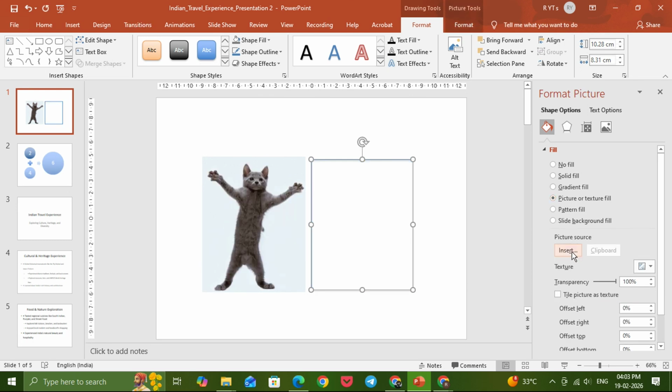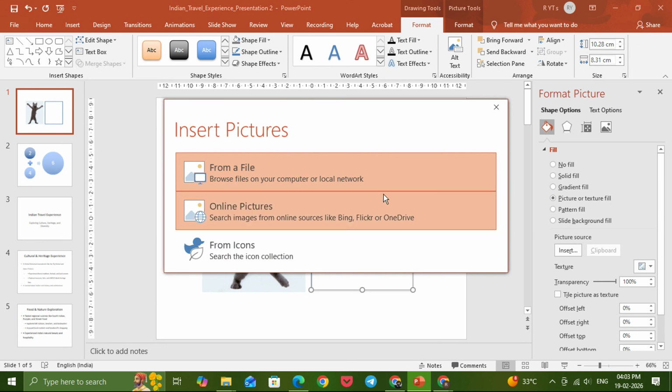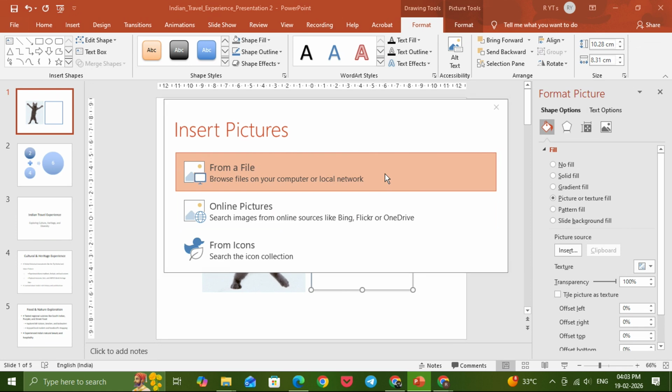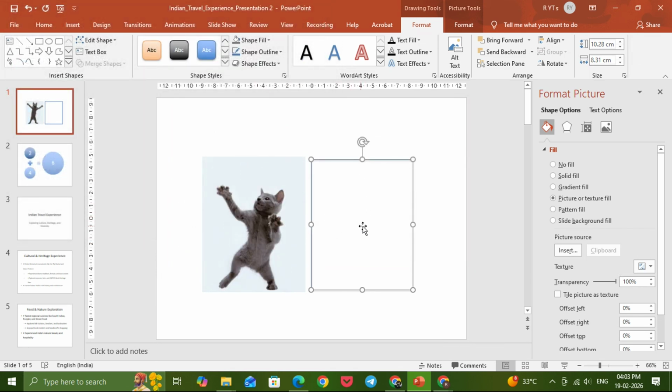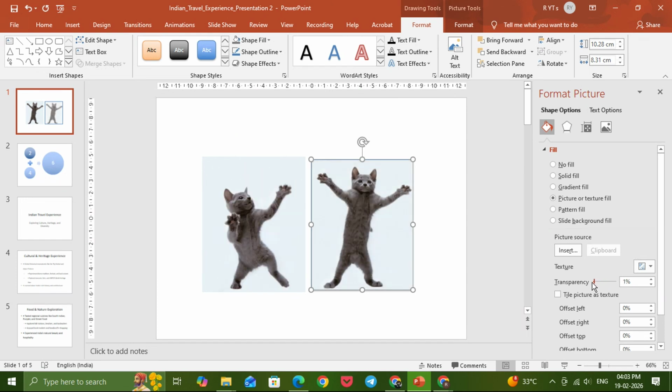Next, click on Insert. A new window will pop up giving you different options for adding your image. Choose from a file, since we're inserting a picture saved on your computer. Browse your folders and select the picture you want to use, for example, a GIF, a photo, or any image file. Once selected, click Insert. Your shape will now be filled with the selected image. At this point, the image will likely appear fully solid, with no transparency applied yet.